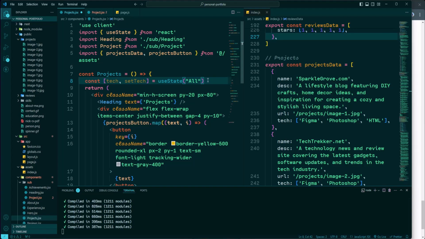When a user clicks on a filter button, for example React.js, CSS or any other categories, we will update this state with the selected technology. The projects will then be filtered according to the state, displaying only those that match the selected technology. So this state variable essentially controls the filtering logic of our projects.